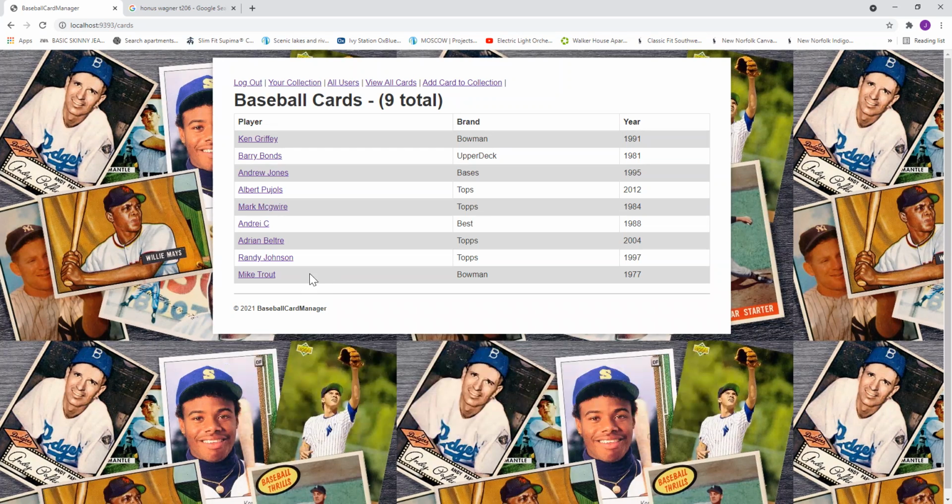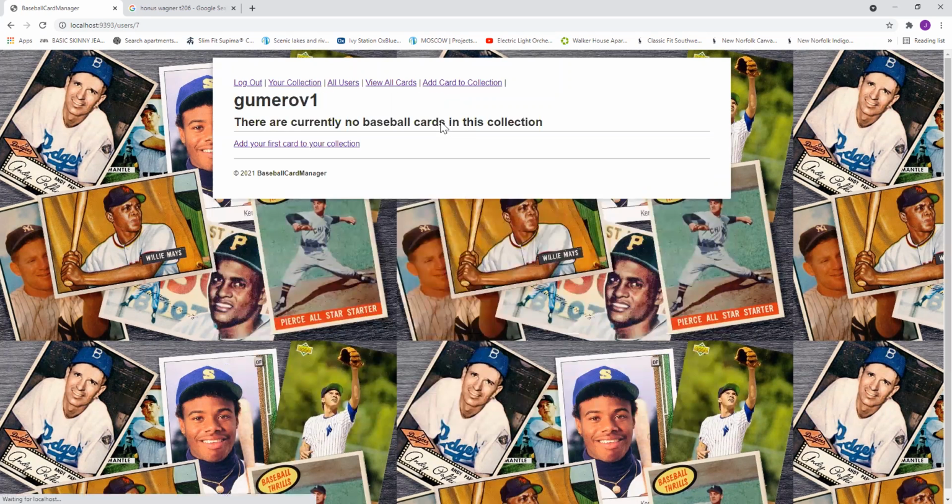And now, as you can see, it's not in this table that contains all the cards on the site. Let's go back to our collection. And it's not there either. Now let's go to view all cards.